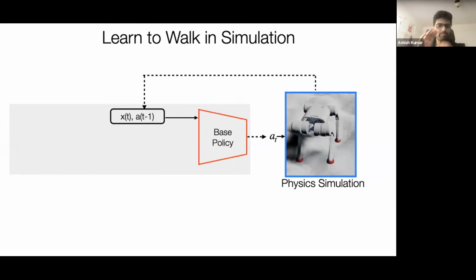And then that will be fed into a physics simulation. And then the robot and the physics simulation will execute that action. And the base policy is going to learn by using trial and error or a zero order search method. We use reinforcement learning in our work to train this end to end. But what we are going for is actually something quite difficult.